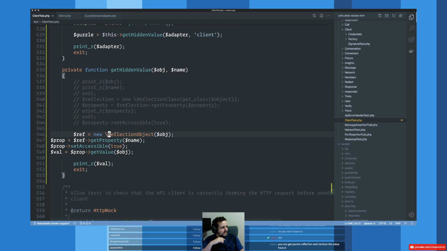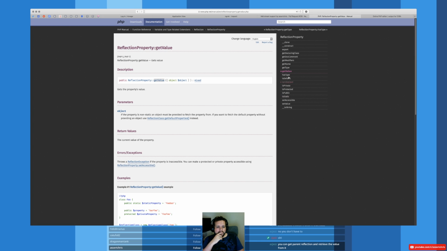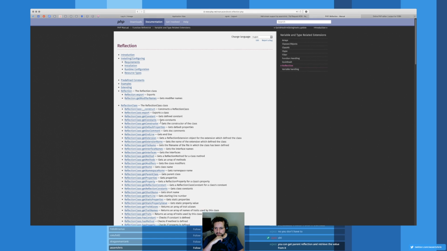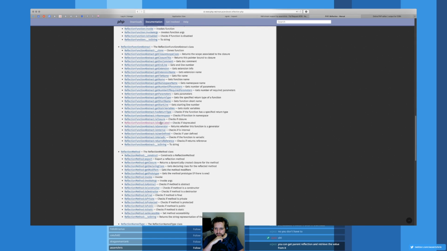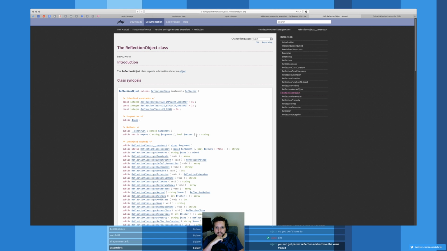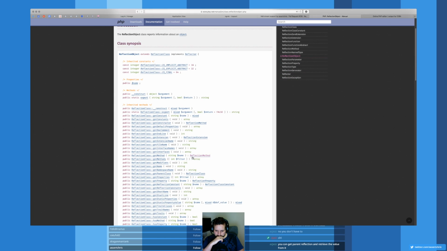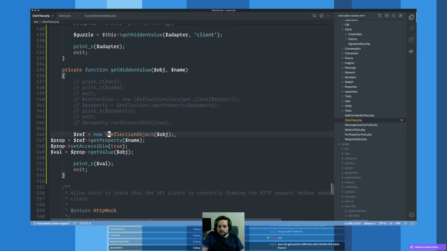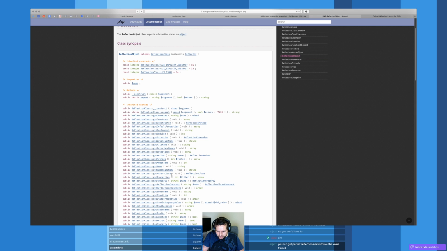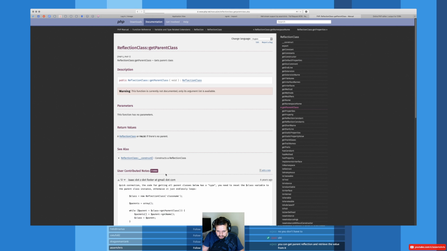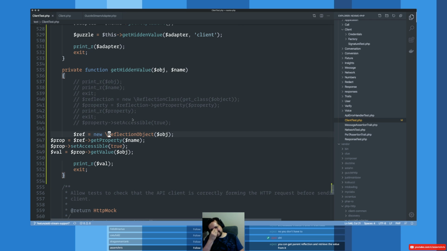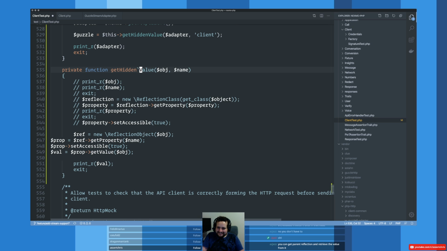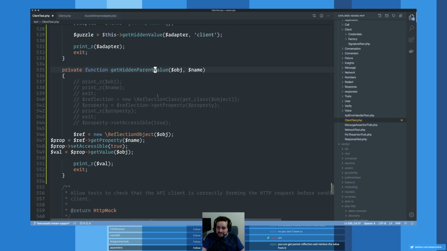Interesting. I've never done that before. So reflection objects, reflection class, reflection objects, get parent class. Is there a get parent objects? This is so gross. Okay, get hidden parent value.